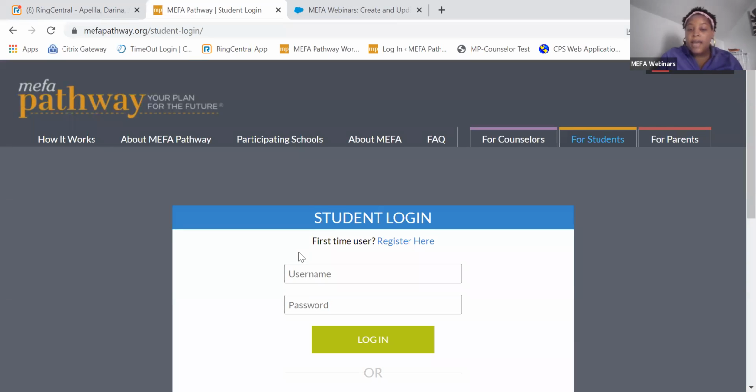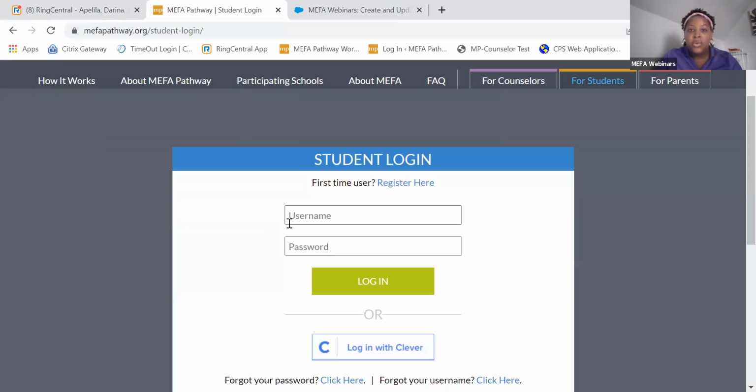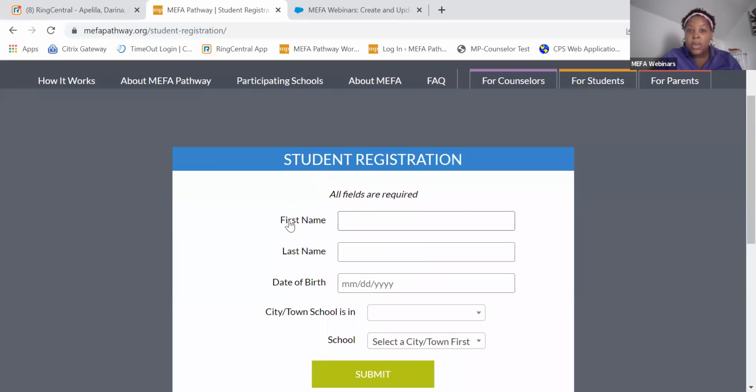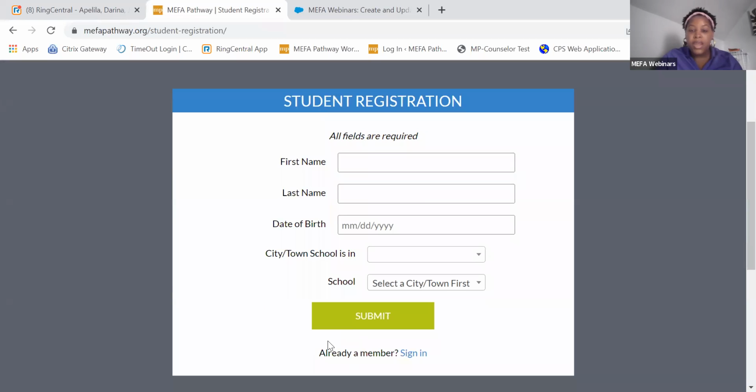And for a first-time user, we encourage students to create an account if they do not have one. The registration process includes 3 pages. So the student will put in their first name, last name, date of birth, the city or town their school is in, and then the name of their school. Once they hit select, then the student will be able to create a username and password, as well as create security questions and answers to those questions. But if a student already has an account, then they'll want to select sign in.